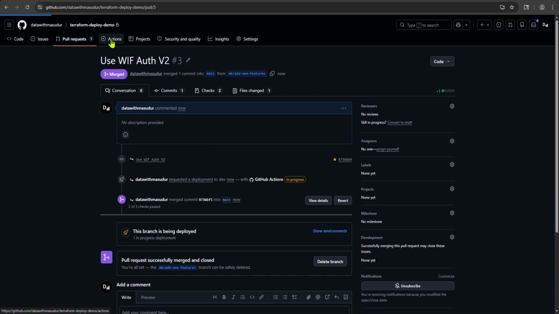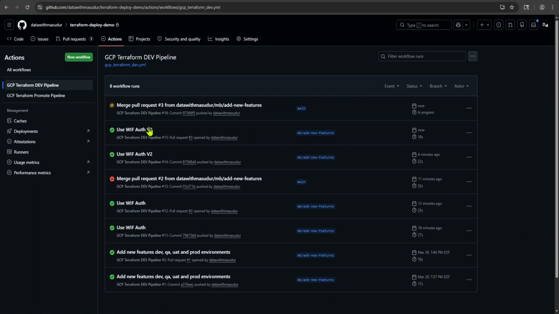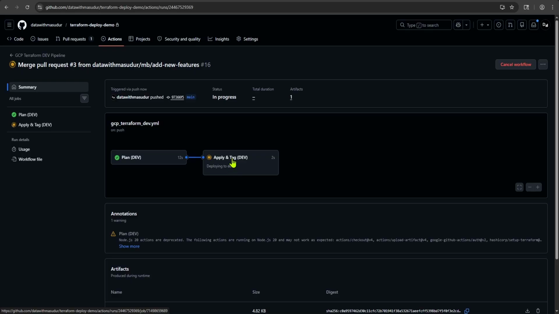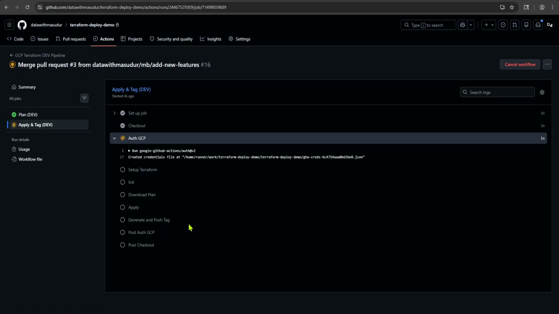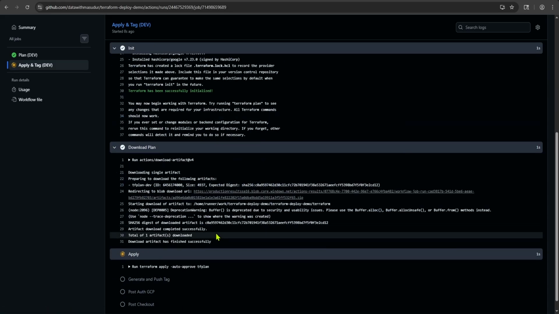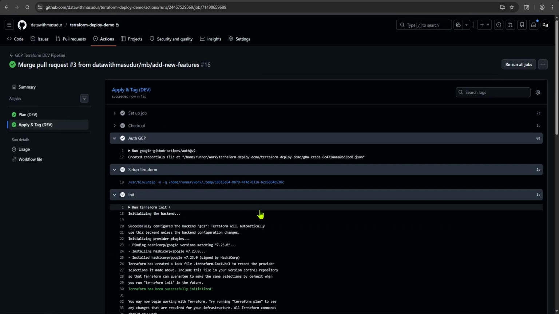Let's go back to our workflow. So this step is completed. Now the merge step should start. Yeah, so the plan is done. Now apply and tag. That step failed earlier. So now we see the authentication is successful. Plan, apply, everything is successful now.